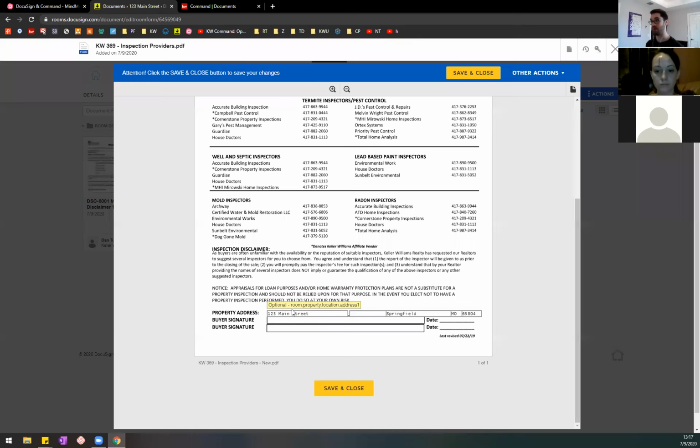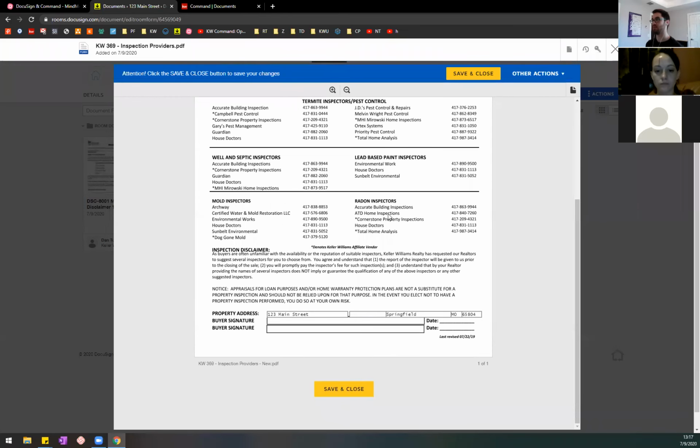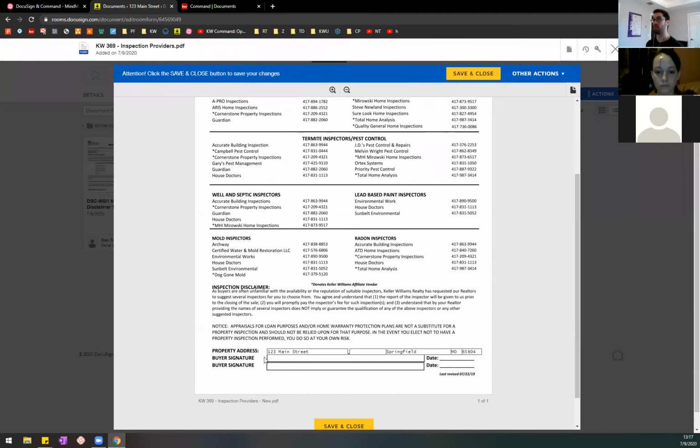So it looks like it brought in the address that we entered in the details tab right into it, which is exactly what we wanted. And so far, this one looks fine to me. I don't think I want to edit anything on this one. Okay. Now you might be thinking, oh, wait, what about the buyer signature here and the date?